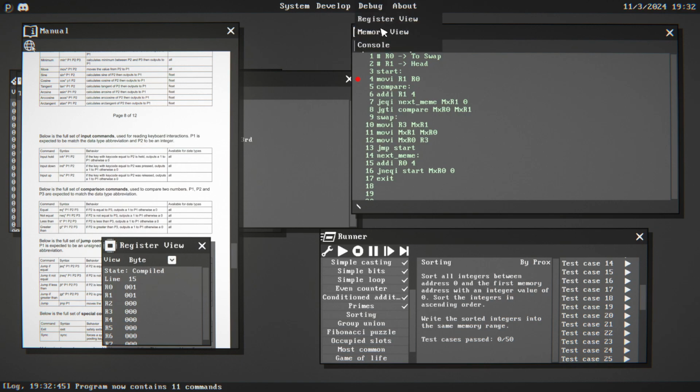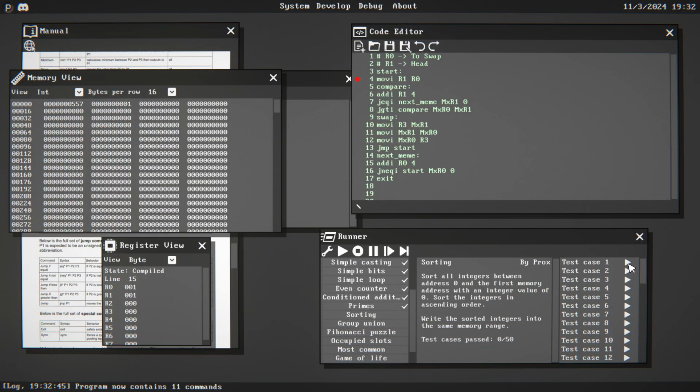Let's get the register view and memory view out. Got this one, pause. So we're at 0. R1 is 16. 16 is not equal to 0, so we don't jump. We're comparing if 13 is greater than 16. It's not, so we go back to compare. No, wait, stop.